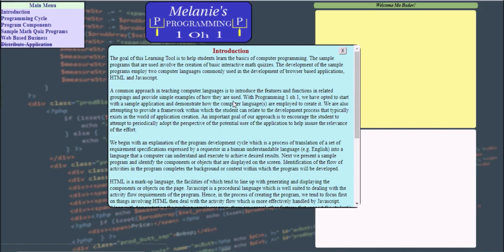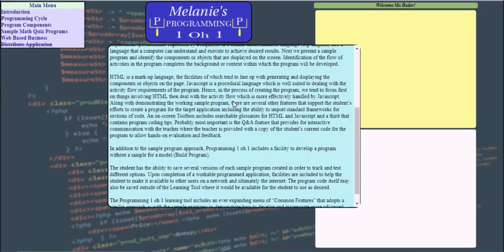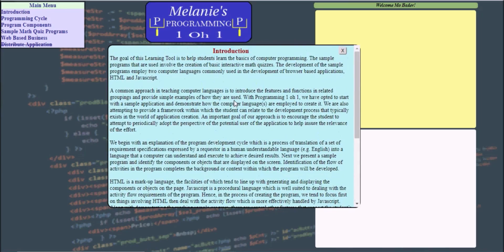The introduction also includes an overview of the languages and other development tools employed. The sample programs that are used involve the creation of basic interactive math quizzes. The development of sample programs employ two computer languages commonly used in the development of browser-based applications, HTML and JavaScript.